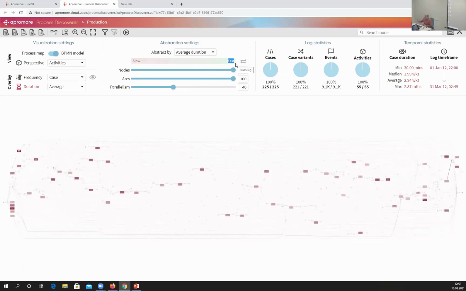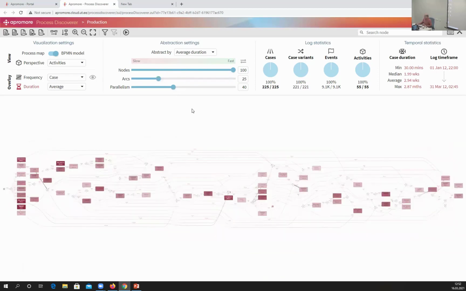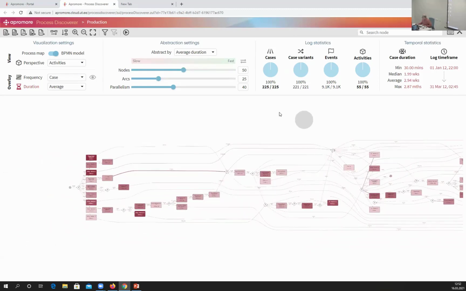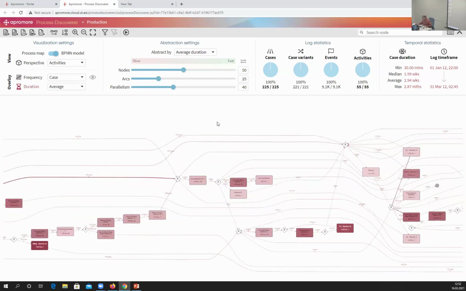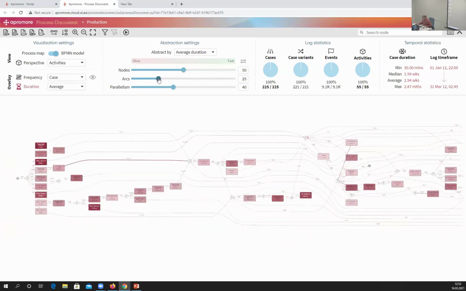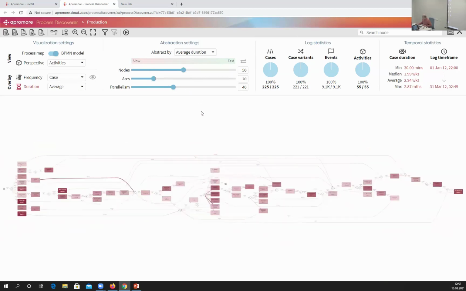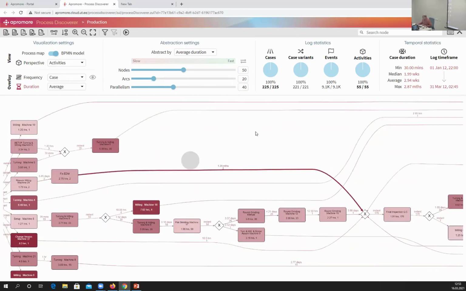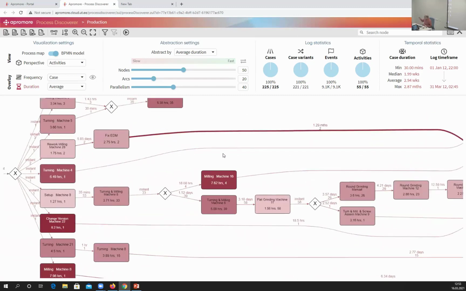So now I use the invert ordering arc, and I'm going to start removing the faster activities, and leave the 25% slowest arcs, and maybe also only the 50% slowest nodes. We'll reduce this one maybe even to 20%. And I get a diagram that is simpler than before.